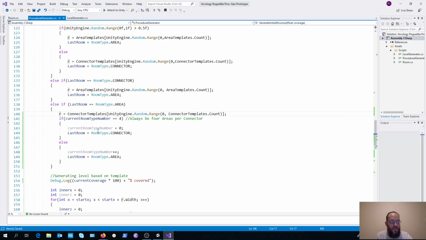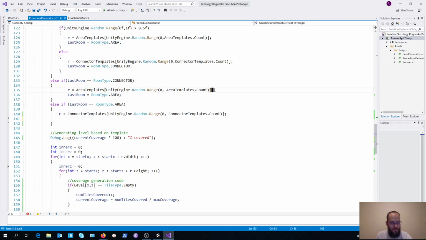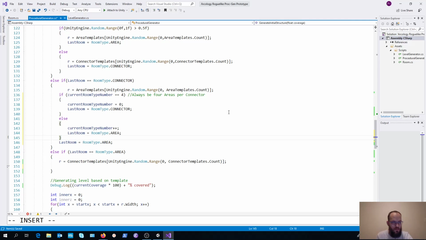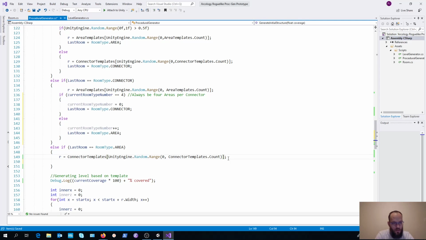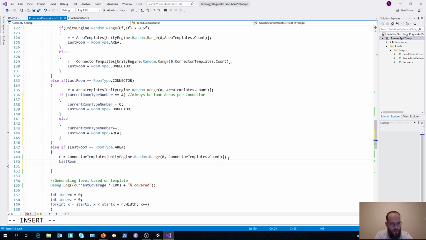Yes. Okay. We put this in the... We checked if the large room equals area, but that means we've just placed an area. So what that actually means is we want to put this in our connector class. Hang on. Let's just go back.